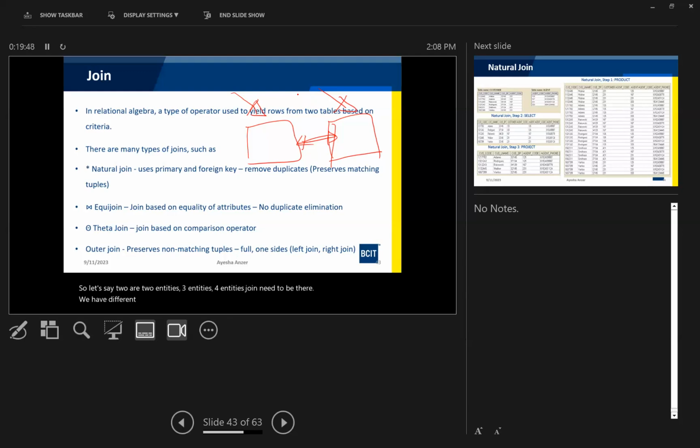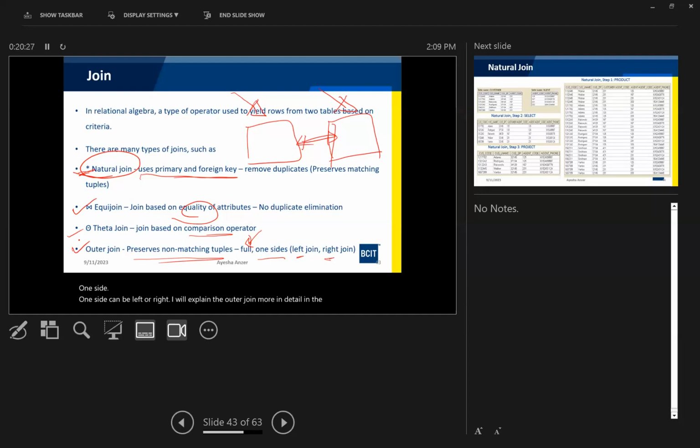We have different types of joins, but we will focus on natural join, which is given here. For natural join, we use something called an asterisk. Some of you call it a star. Whatever you want to call it, but it is an asterisk, which uses a primary key and the foreign keys. We do have equijoin, which is for equality, theta join for comparison. Outer join is for matching and non-matching, both of them. Depending on whether we are using full, one side can be left or right. I will explain the outer join in more detail in the next to next slide.